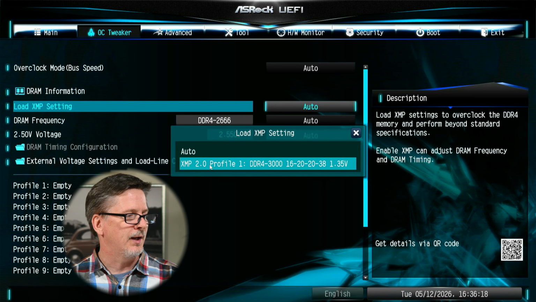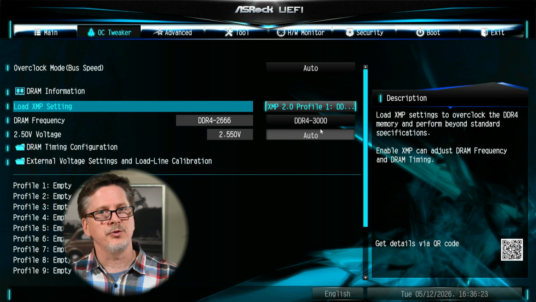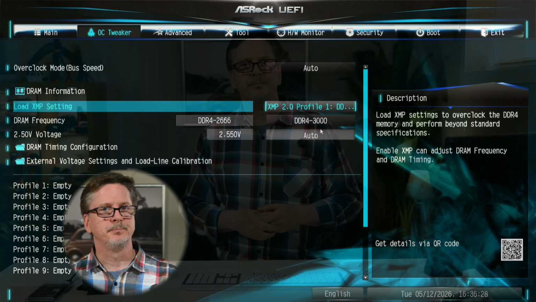Now sometimes when you click on this, you'll see two different profiles, an XMP1 and an XMP2. The one will be faster than the default speed, but lower than the second speed. So usually it's tiered. In this case, I've only got one XMP profile that's available to me. So I'm going to click on that. And what you're going to see is my RAM frequency says 2666 now, but it's going up to DDR4 3000, so I'm going to get a little boost in my speed.